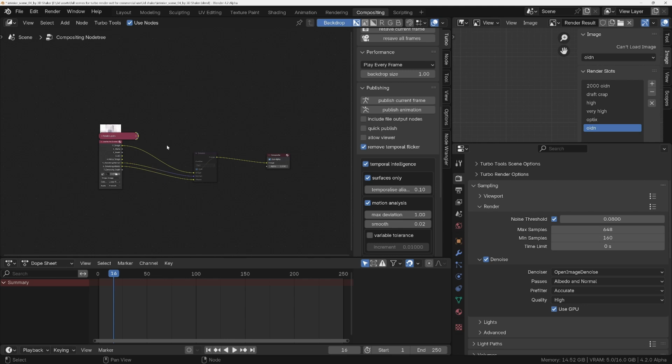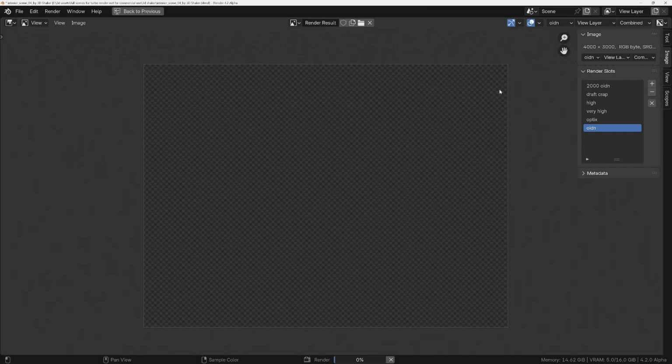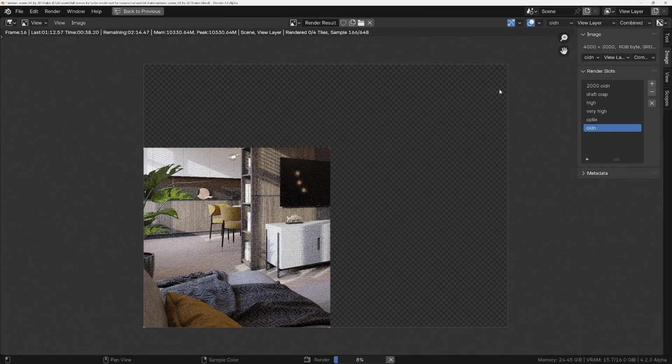Oh, and by the way, I've heard that the Blender developers are going to enable GPU denoising in the compositor in Blender 4.3. So I'll be able to add that to Turbo Tools as soon as they do. And that will give us the same sort of denoising time as we're getting with the standard GPU denoisers, Optics and Odin from the render panel.